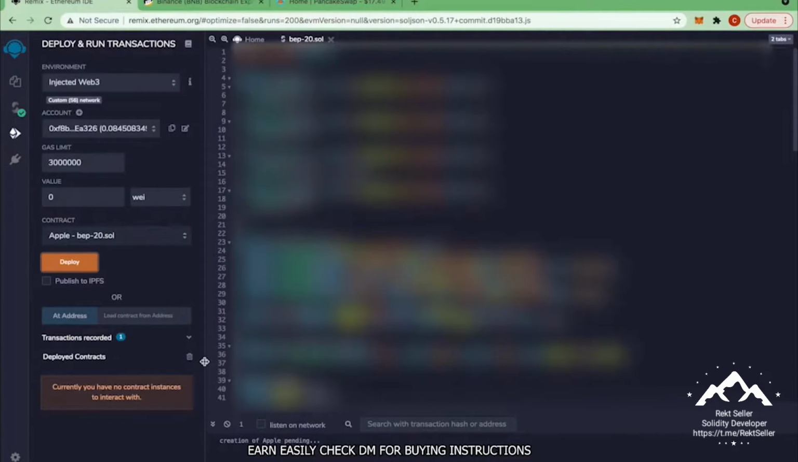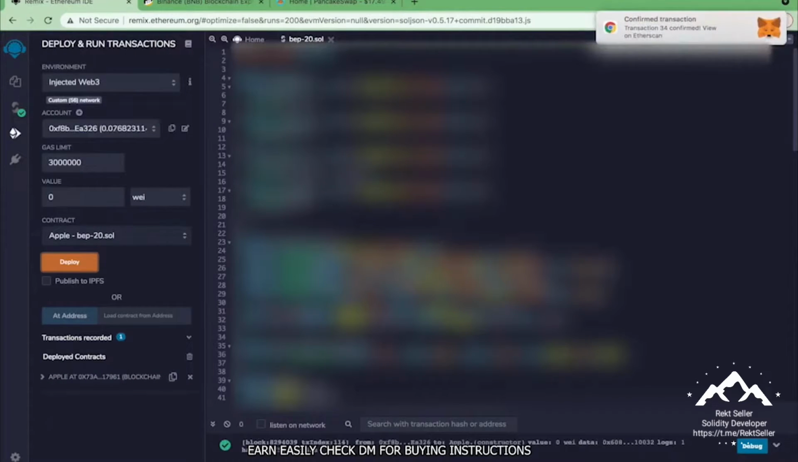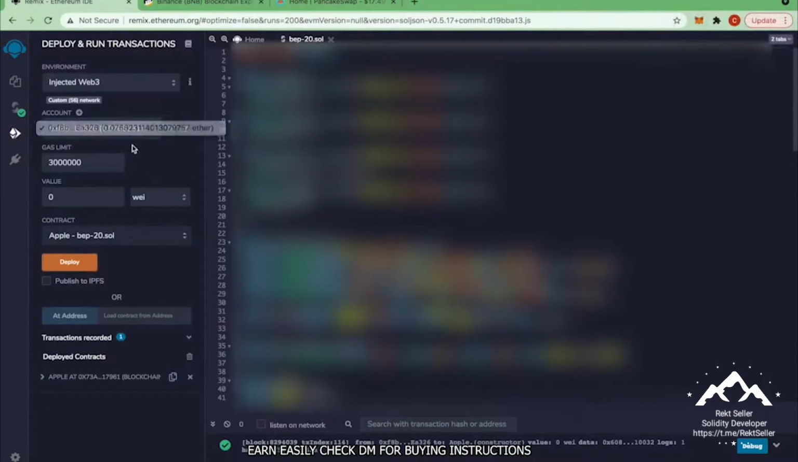and let's just wait. There we go. Congratulations, your token has now been deployed to PancakeSwap. However, all of the tokens are in your wallet, the wallet that you have connected, so nobody can buy the tokens yet, and you must send the coins back to the contract address.